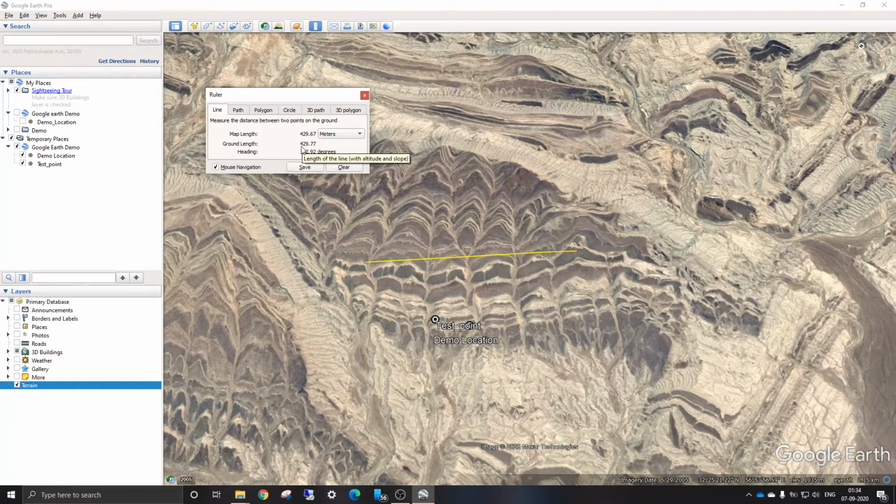The ground length will be different from the map length. So this will show the ground length depending on the undulations of the ground, and this is the heading. Heading means you can say this is the sort of strike direction, in which direction here we have drawn the line. So this is the heading of the line. You can use this feature to know the strike of the line.